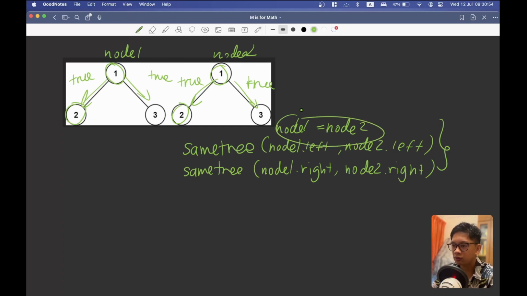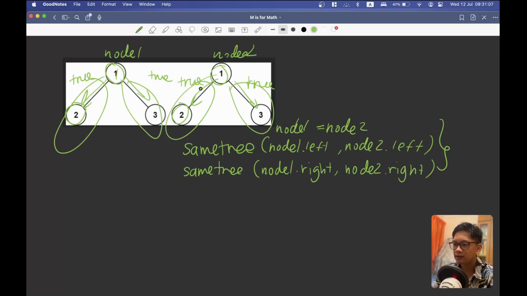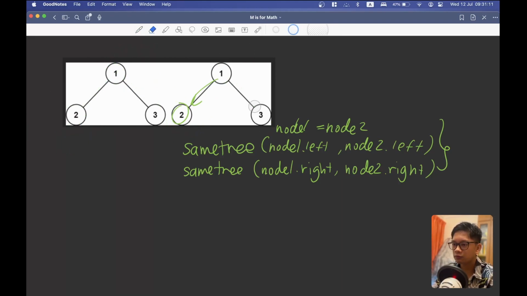Because if the node itself, so we're comparing node 1 and node 2, right? If two of these nodes are the same, so that means if 1 and 1, in this case, is the same, and also the left subtrees of both are the same, and the right subtrees of both are the same, that means the entire tree will be valid and they're the same, right? So this is a leap of faith. So now we just need to call this and let's see what happens, right?